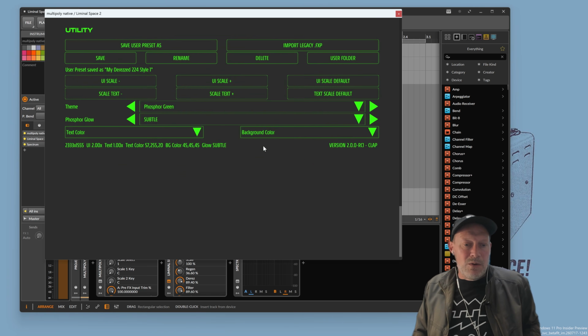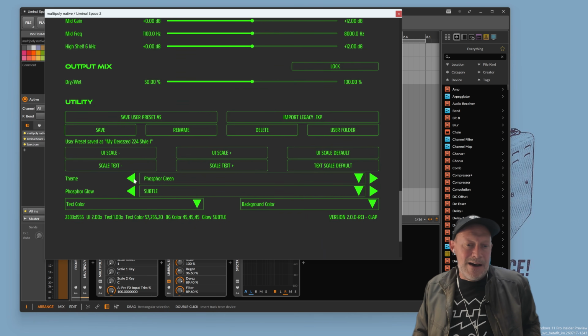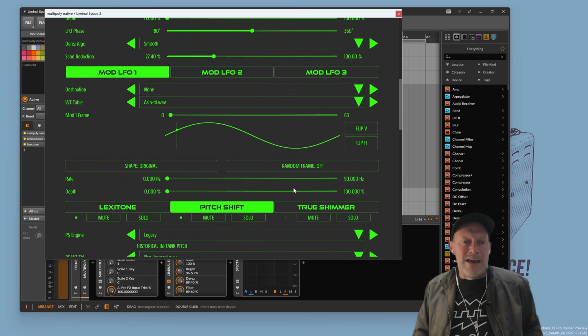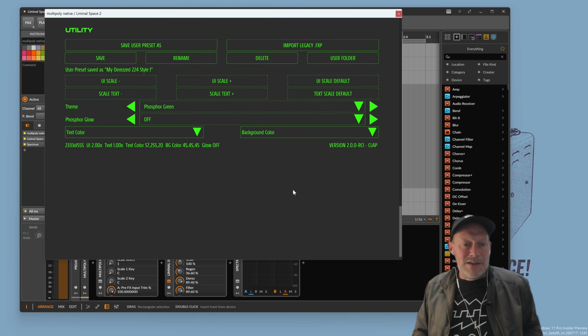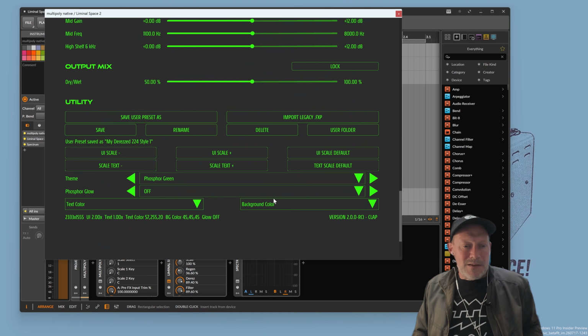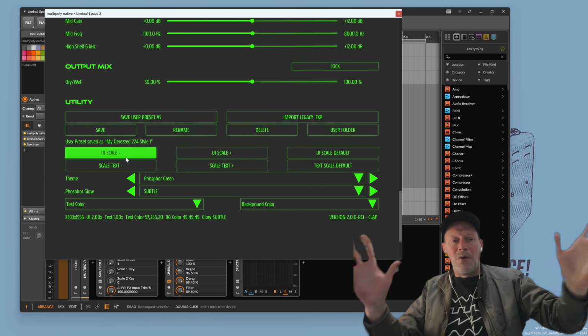What else? Oh, gosh, the most important thing. The original, whoops, not that, I want to go back to Phosphor. The original version of Liminal Space looked like this. You're like, Keith, how is this different? Well, there's a phosphor glow now. And this is purely a user preference. So off looks like this. If we turn this on, we have a subtle glow to everything.